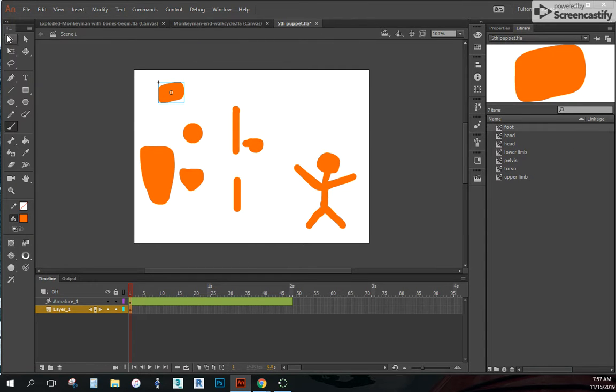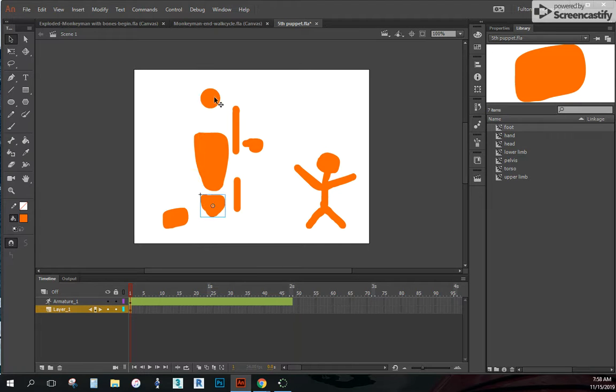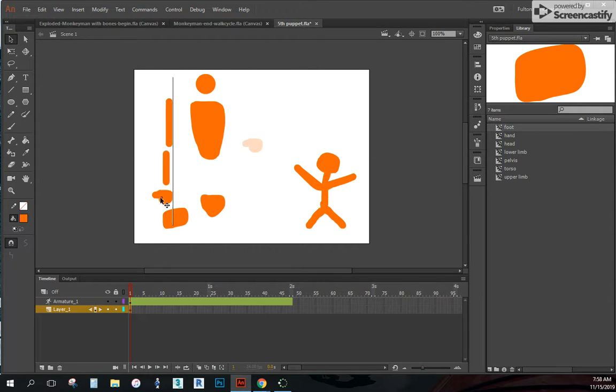What I want to do now is arrange these body parts so that they make sense. So I've got a foot down here, got a body over here, I've got a pelvis right here. Move this up. Got upper arm, lower arm, or limb, whatever. I got a crazy looking hand, pelvis. All right, so I need more body parts.